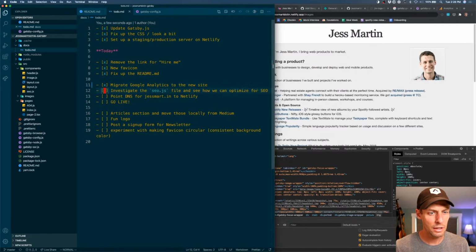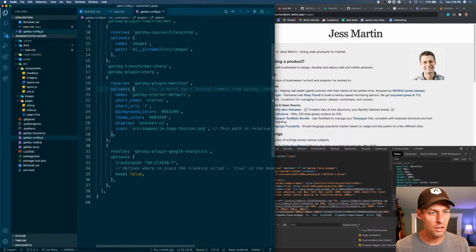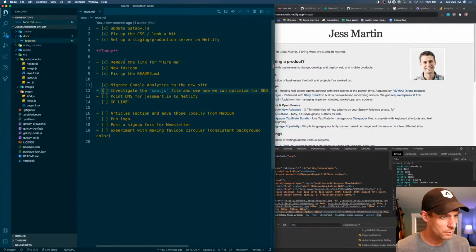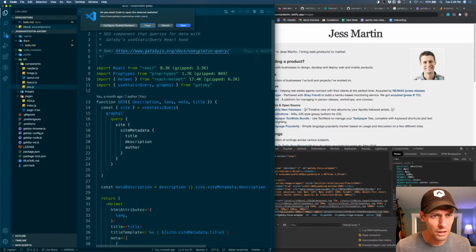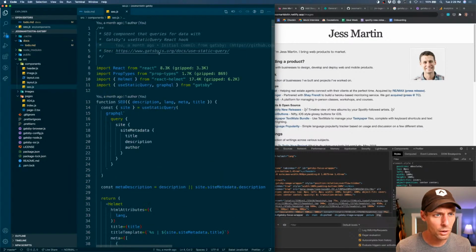So now that we have Google Analytics running, let's go investigate this SEO.js file and find out what that's about. All right. SEO.js. So let's see. I see an SEO component that queries for data with Gatsby's useStaticQuery hook.